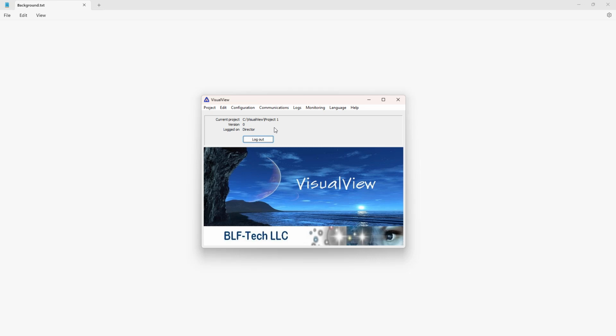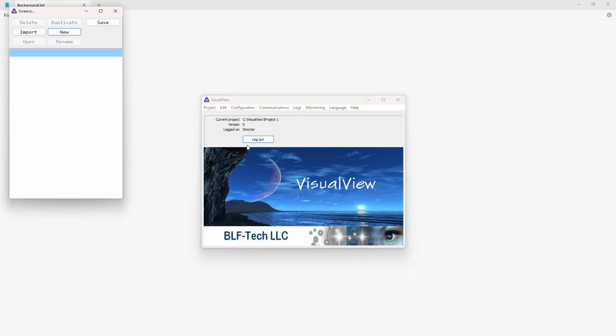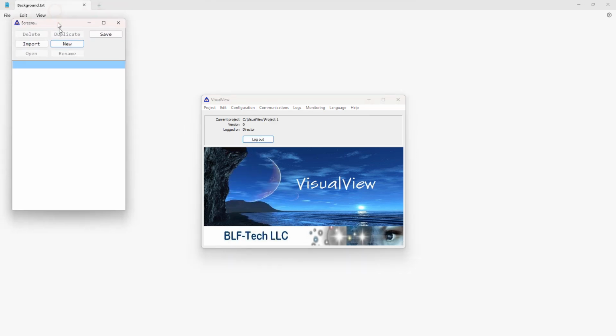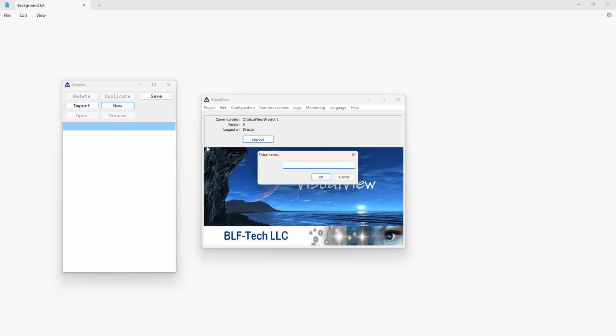So the next thing we're going to have to do is go up to configuration and go to what's called graphics. Click on that and that opens up the screen section over here on the left. I'll move this back down and click the new button, and it's asking me for a name for this. We're going to go ahead and type manual mode. I'll click OK and it opens up a default screen.